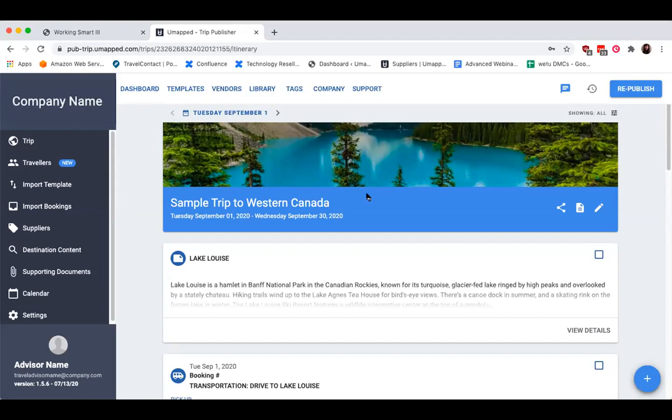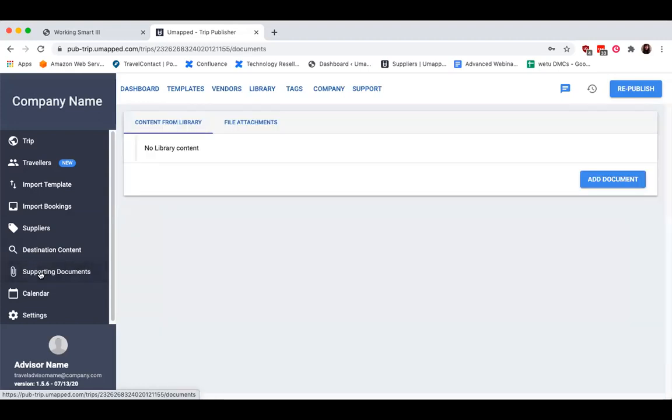So if you want to include your entire document into your trip, which will include all of the different pages that you have added to the document, you can do so by navigating in your trip to Supporting Documents.